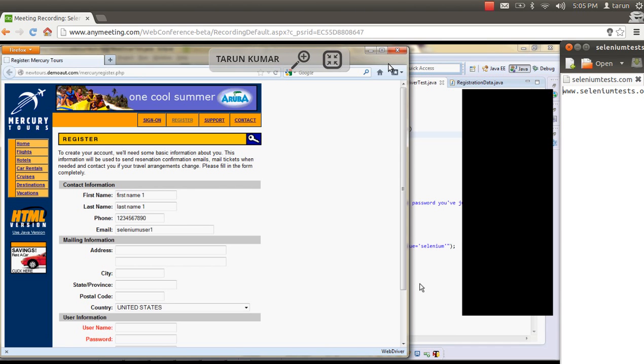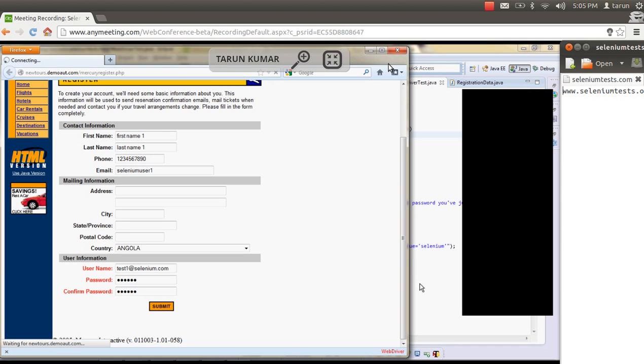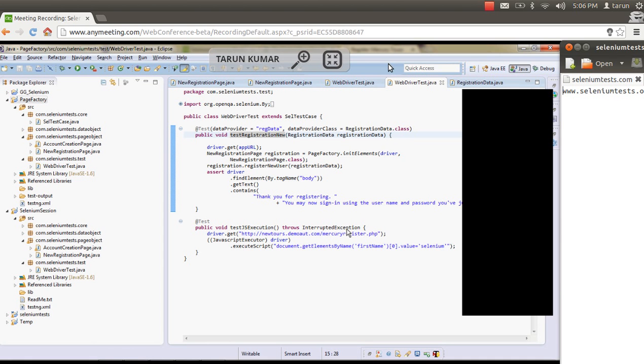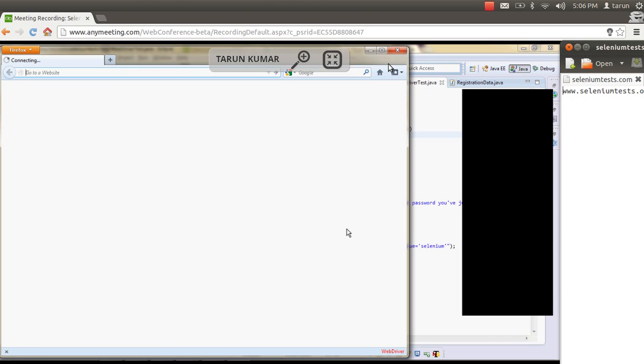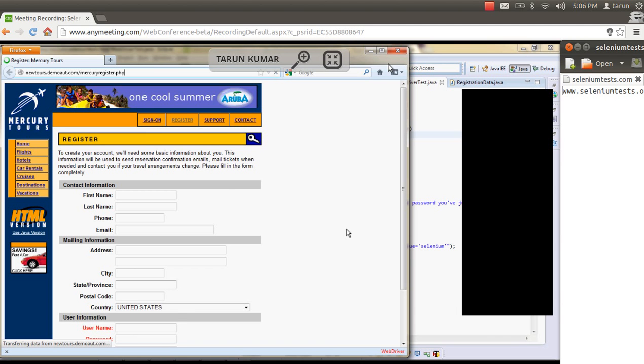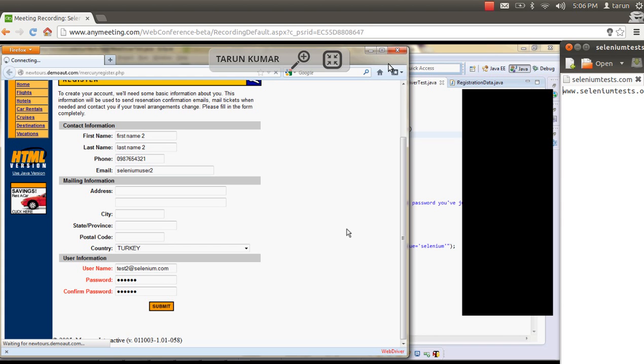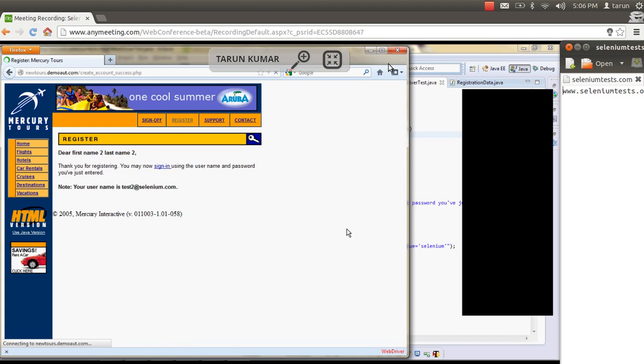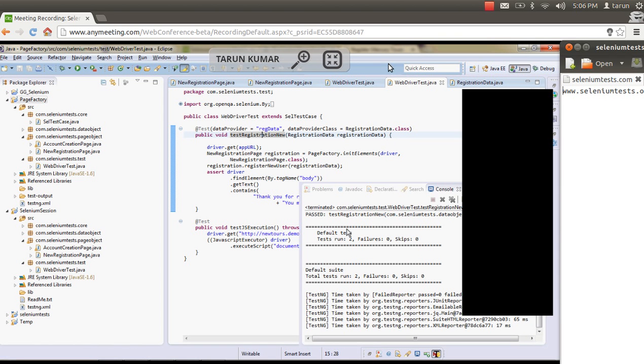It's beginning now, and my system is making heavy noise. The first instance of Firefox comes here and is keying in the data. It clicks on the submit button. The page is refreshing. And the registration is over. Now we will have another test. The test is the same, another instance wherein the test is executed for different data sets. Here we have first name 2 and so on. It clicks on submit, and it's over. If you see here, there is no failure.